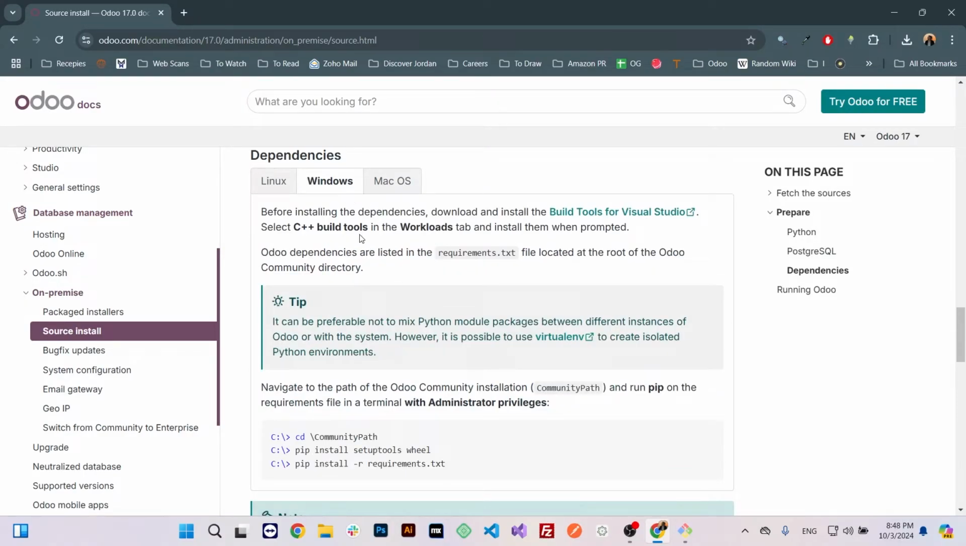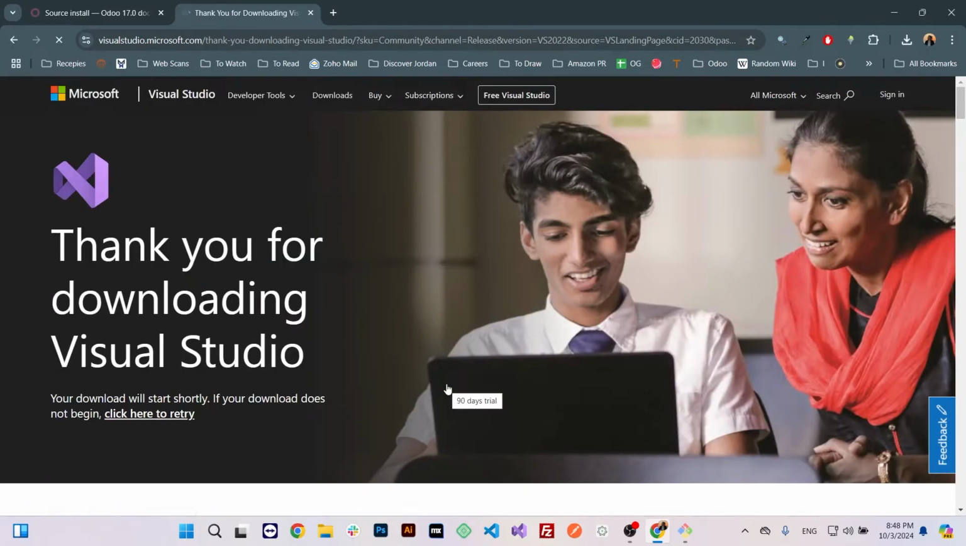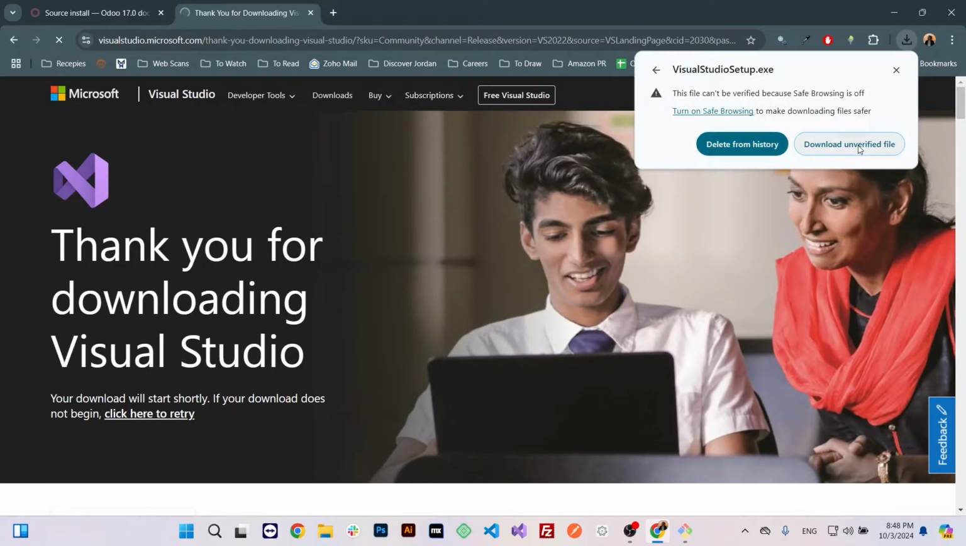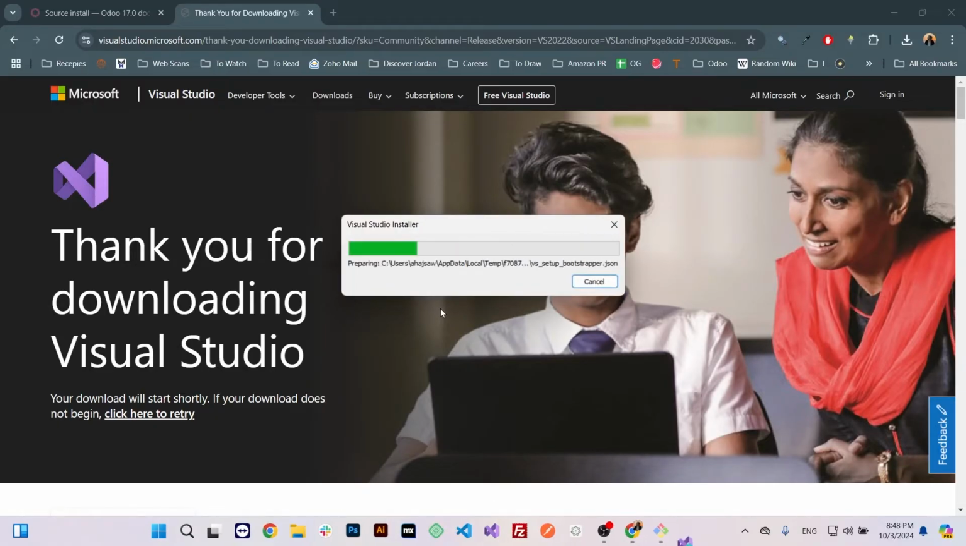So it's saying here that Odoo will require some dependencies that we will need to install, which are C++ build tools, and saying that we could download these tools through Visual Studio. Let's download Visual Studio, download the community version, open the executable file.